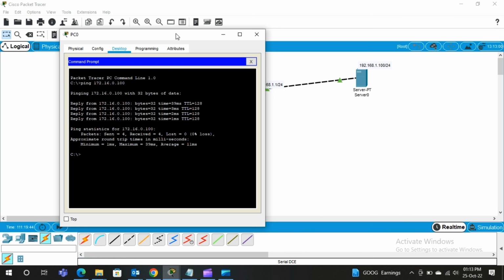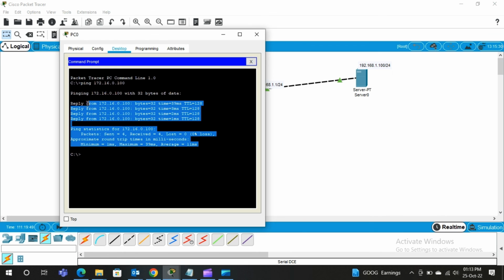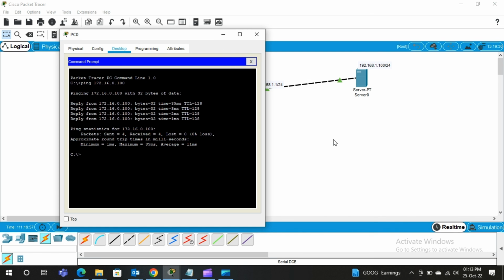So now this configuration is almost done, and verification is done for this network. The static network configuration is verified, with replies and reachability from the system to the server.